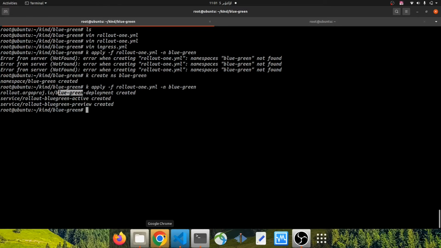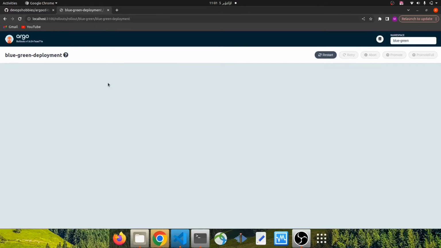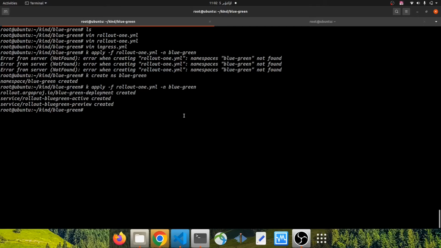If I go to the dashboard related to Argo rollouts, we have a namespace here called BlueGreen. Yes, this is revision 1. This is the first version of our application. And the number of replicas of this application is 4, as you can see here. Both of the services are pointing to revision 1 and this replica set.